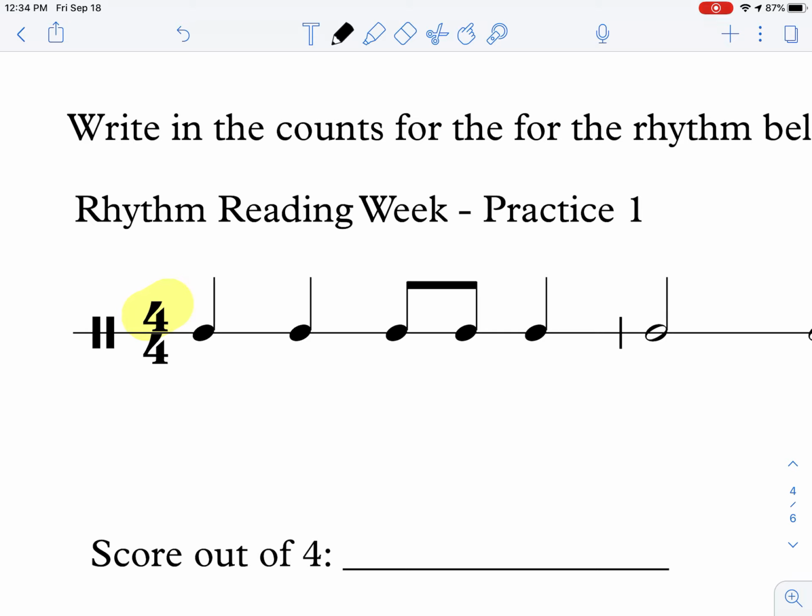So we know that by the time we get to this measure line right here, this bar line, we are going to count to the number 4. We will have gotten to 4 beats, and we need to figure out how they are divided up. So we know that a quarter note gets 1 beat, so this is going to be our beat 1. This is beat 2, so it lands on beat 2, but it just gets 1 beat.